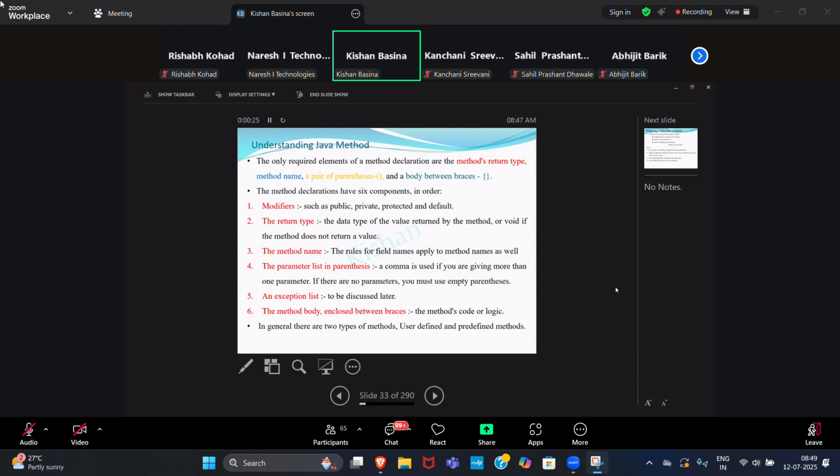So is it clear, guys? Nothing is new in this particular slide. Everything we already know. Modifiers, when you're speaking about a Java method, all the four we can use. Return type, yes, we know about that. Method name, the rules for field names. Field names means nothing but your identifiers. That's it, not more than that.